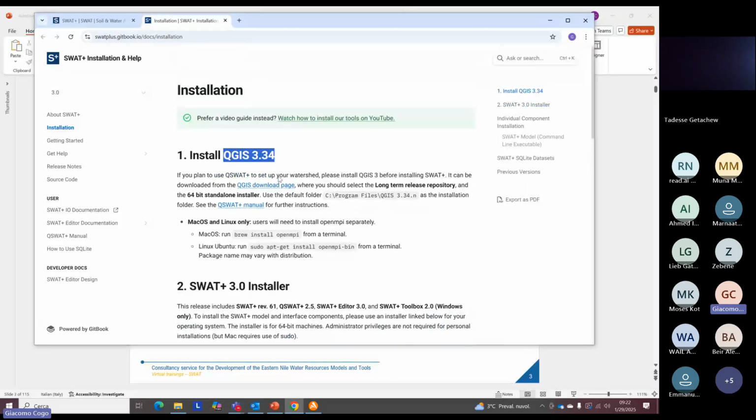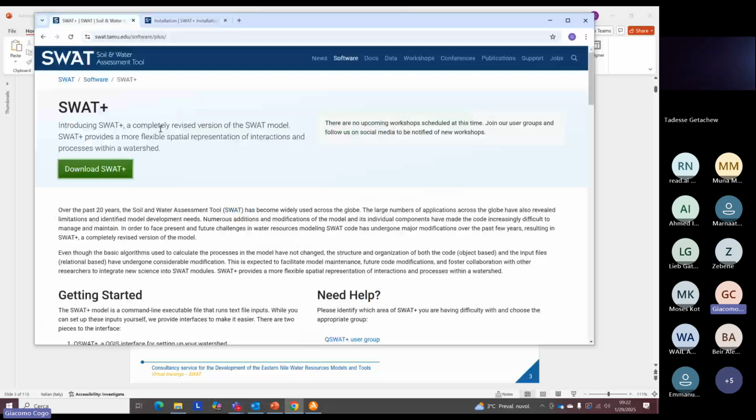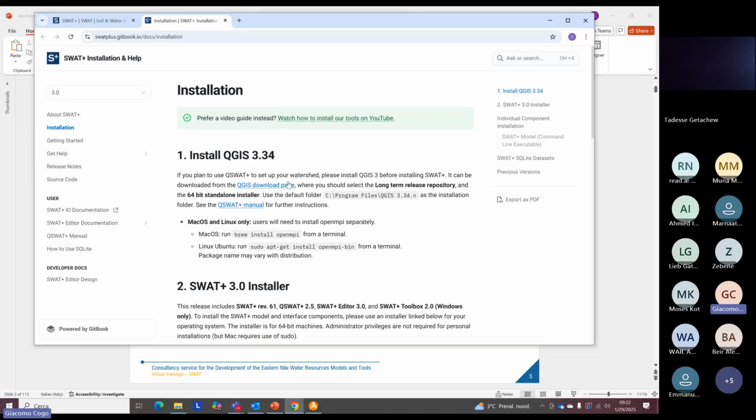So, for example, from this link that I sent you by email for SWAT, you can go to install QGIS. But the QGIS I have here is a 3.16. Okay, so it requires me to download that one. Yes, actually, it will be required to download this QGIS 3.34. So, okay, I can show you the steps.